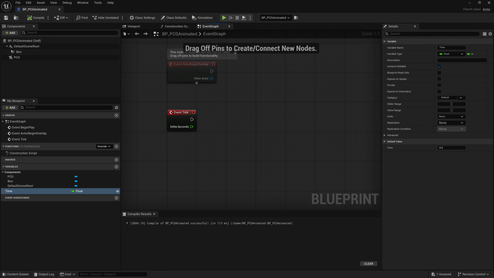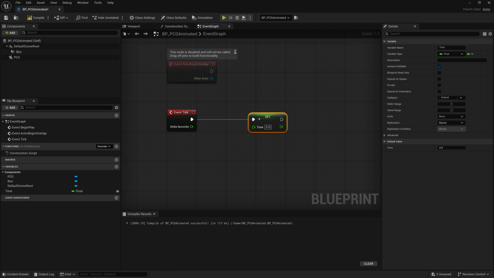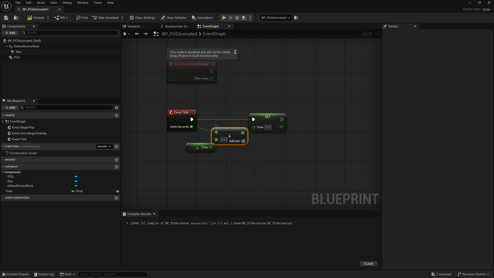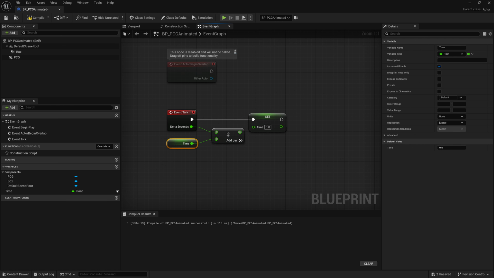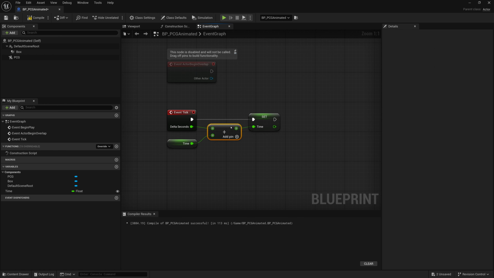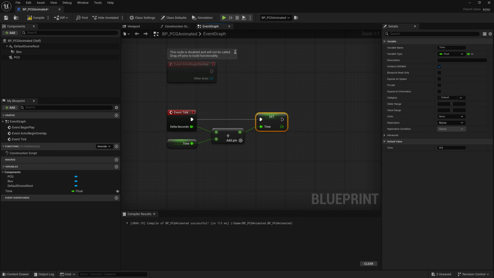And then I'm going to go to our event graph, and on every event tick, I'm going to set that time to record the delta seconds, adding it up all together. So I'll grab this time, do set time on event tick, then I'll get the time and add our delta seconds to our time, and that becomes our new time. That's kind of keeping track of the time.